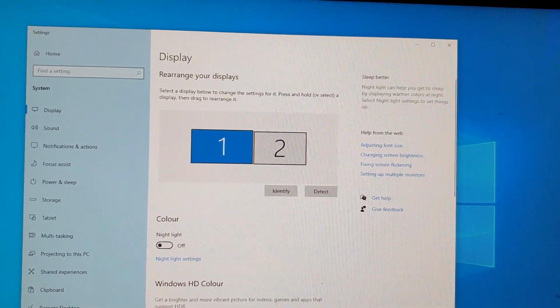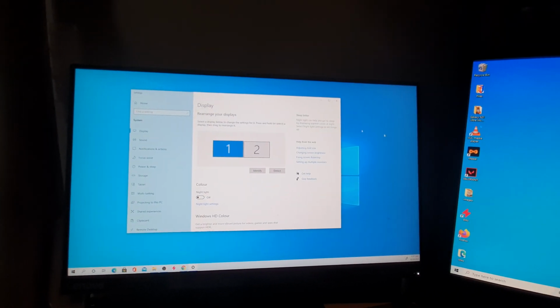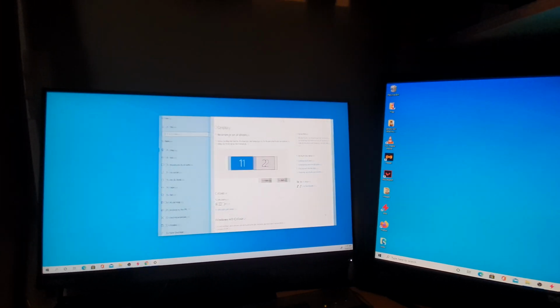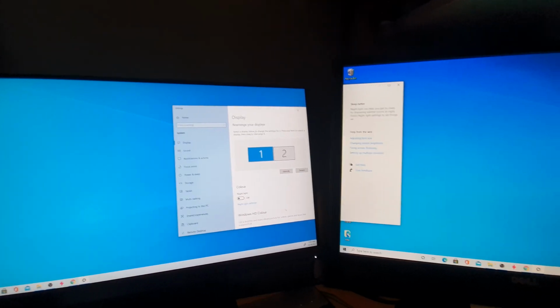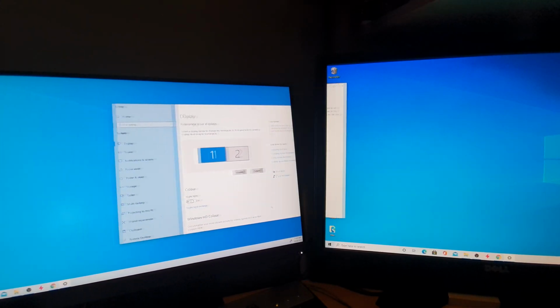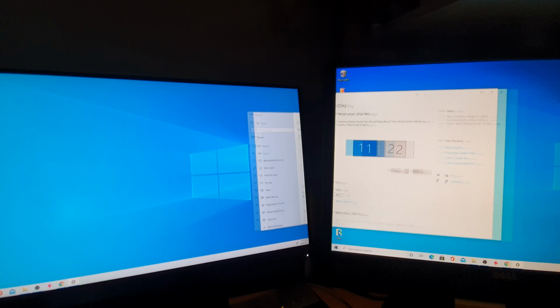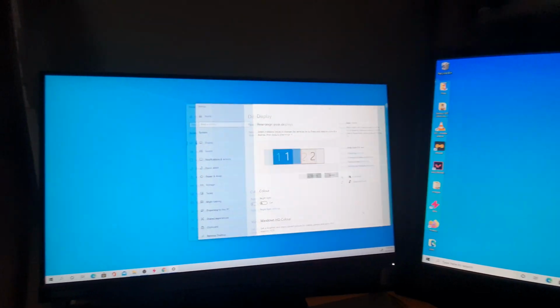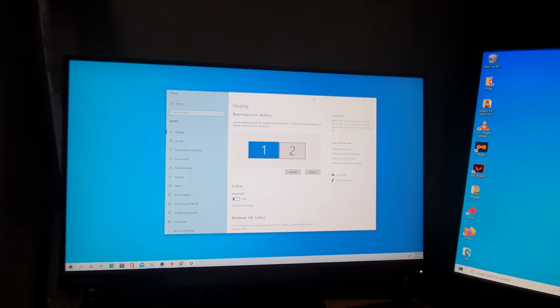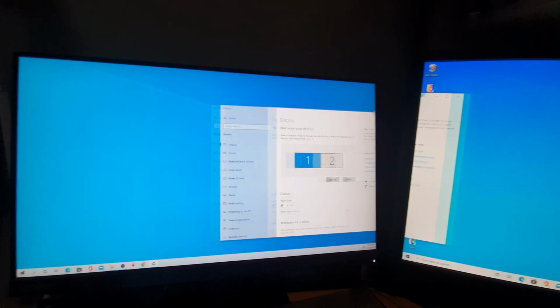And now we can test it out. If I drag the window to my secondary display, you can see it now moves in the correct direction. And that's it. That's how you can change the side for your computer display when you have multiple monitors.